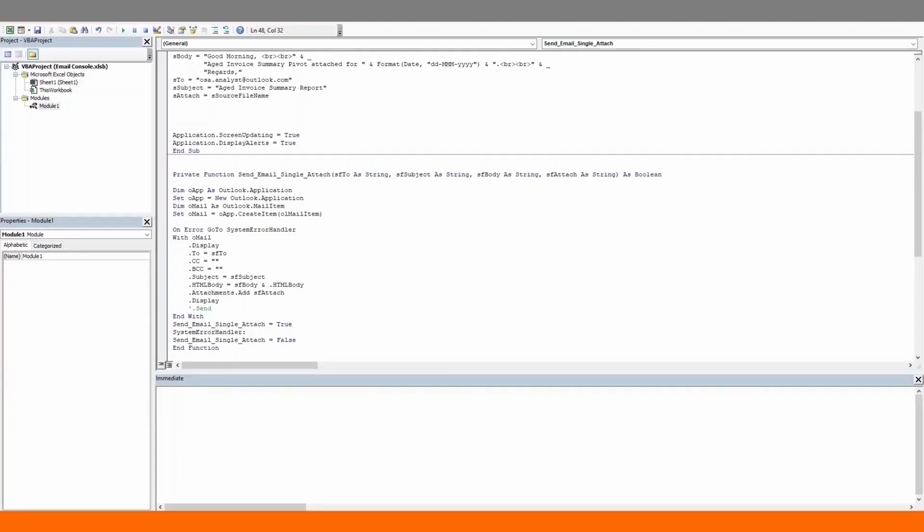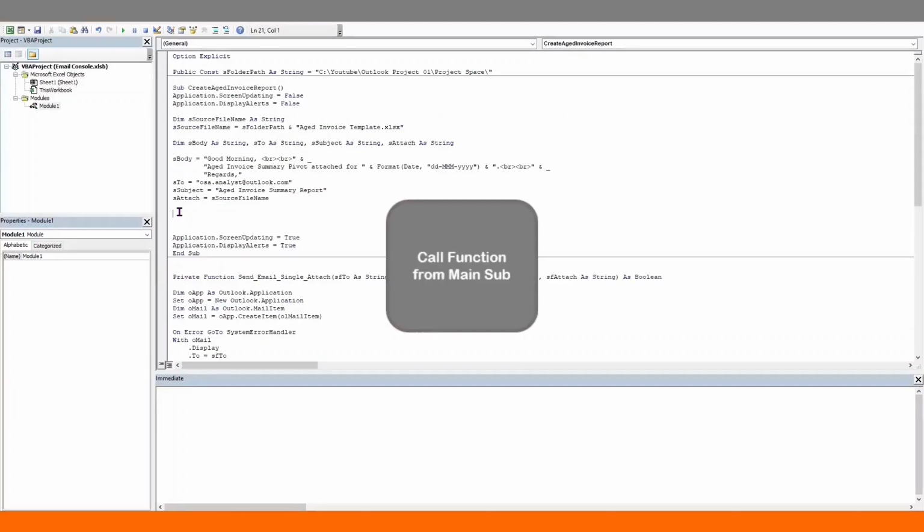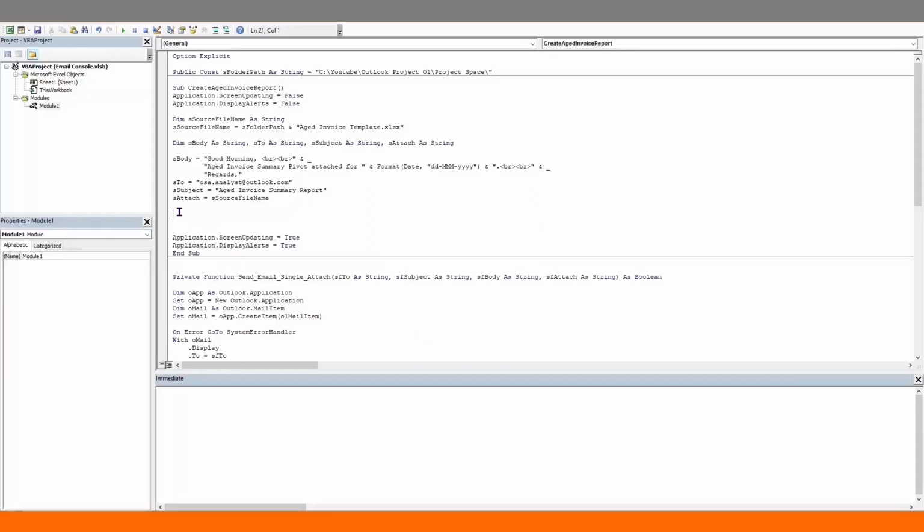Just one slight part more. If it's reached this part, I want it to exit the function. Great, that's our function. Now let's go back to our main procedure and call our function from there. We will say that if there was a problem in sending the email, or in other words, if the function returns false, then we want a message saying the email couldn't be sent. If not, let's copy this function name, add in our 4 variables.